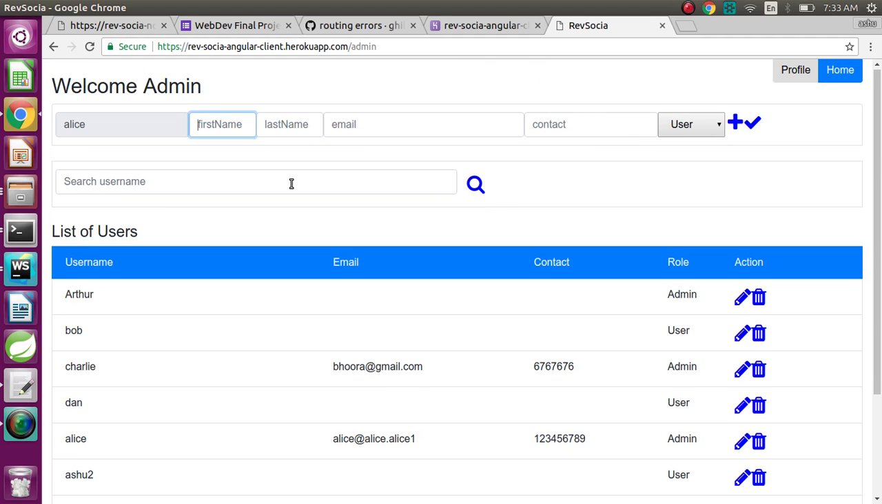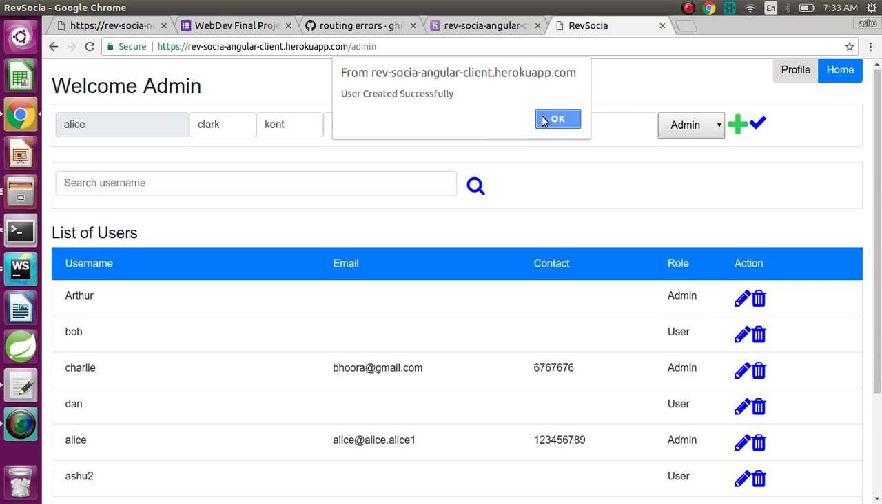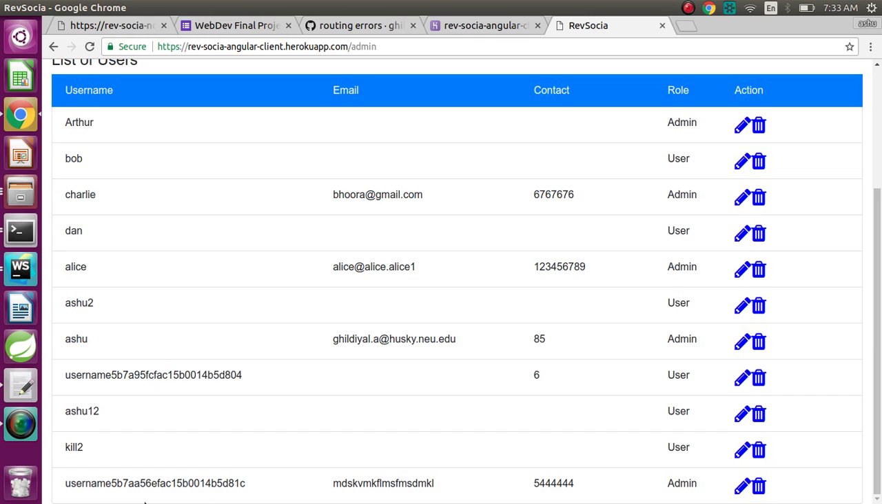Now you can create some sort of user like Clark Kent, and any random email ID, any phone number that you want to give, any status that you want to allot to him, and the user is created.